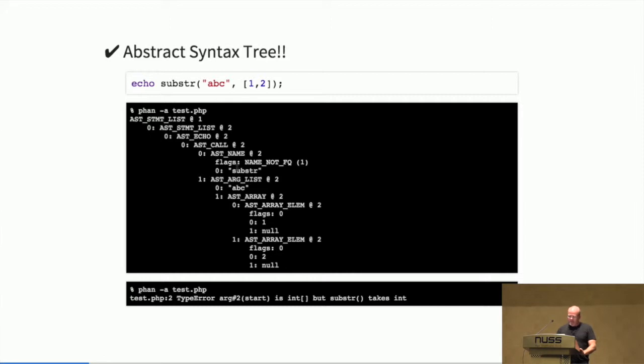So in this case, here's an example AST. This is just one line of PHP: echo substring ABC, then array 1, 2, which is obviously not syntactically or grammatically correct. I mean, substring does not take an array as the second argument. But the AST that you get from this is a statement list.